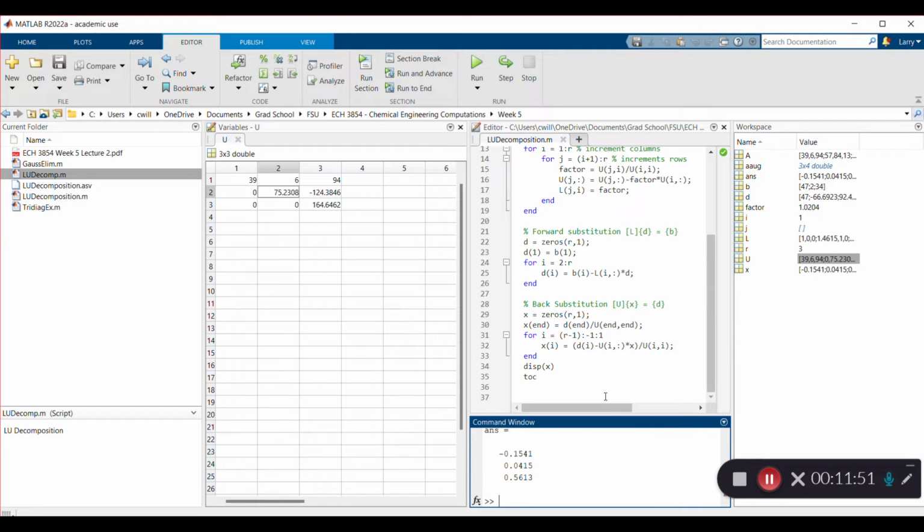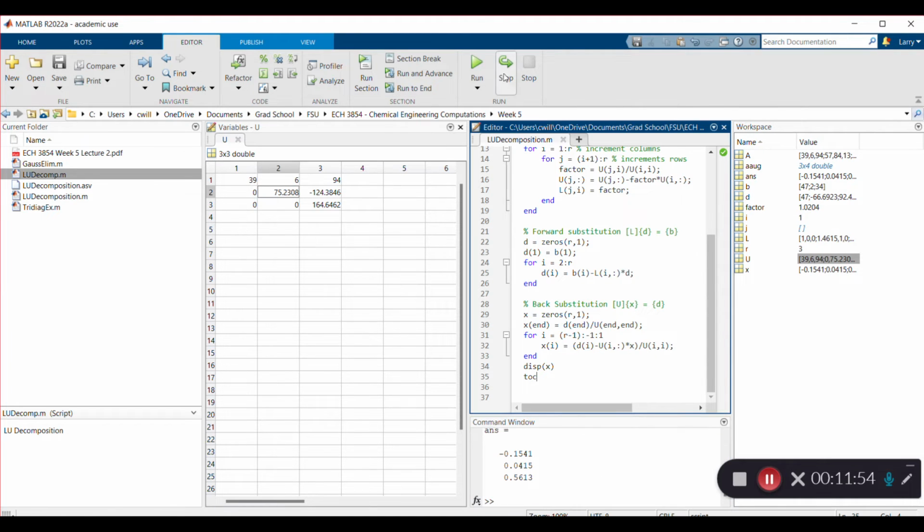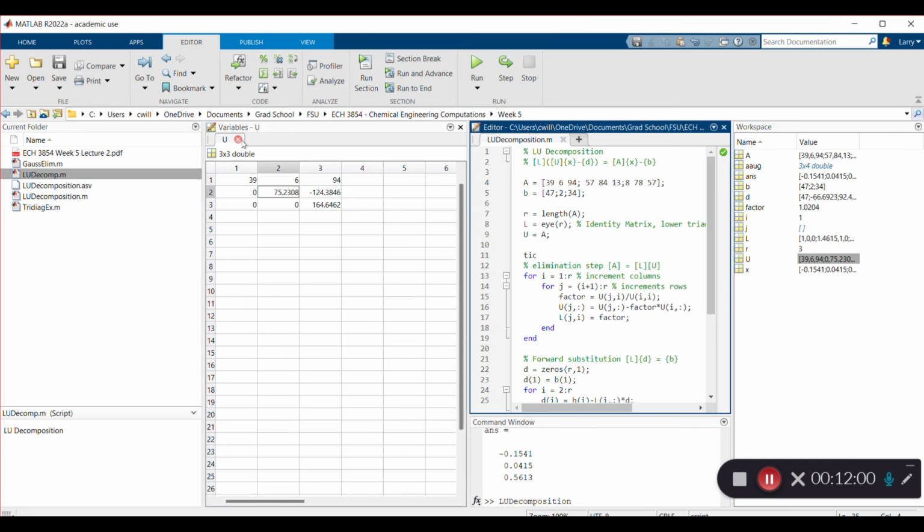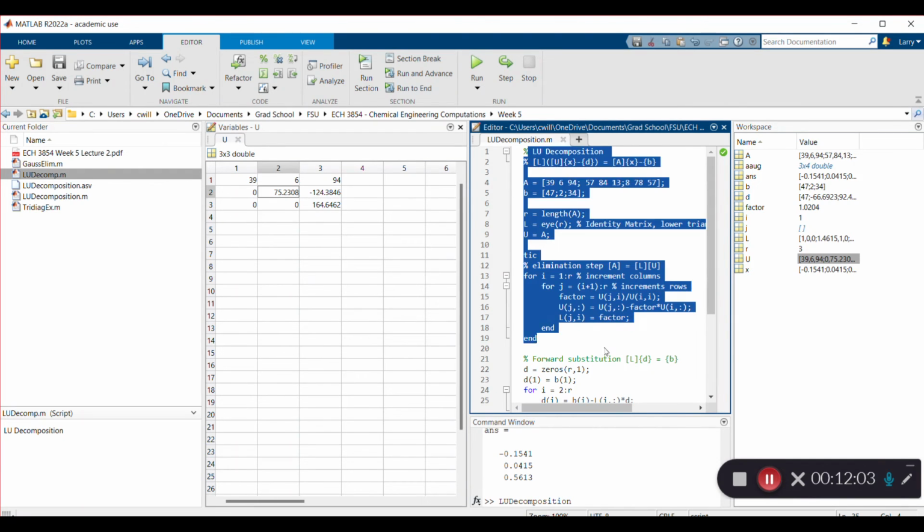And is this the same? Yes, it is. And so you have solved the system of equations without using Gauss elimination, using LU decomposition.